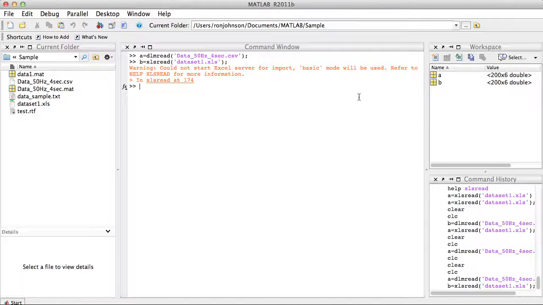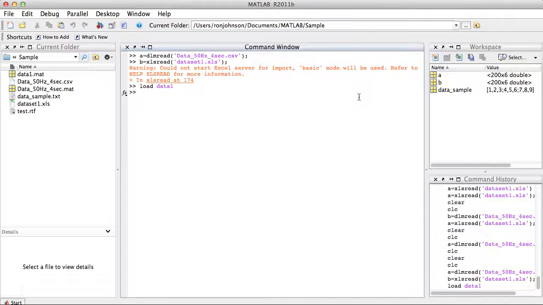The other way to import your data is to type load and then the name of the data file. Since the data is already imported, we can just type load. You know the file name is data1 and enter. So again, the data is again in our workspace and ready for us to use. This function is basically for loading the data into the workspace.